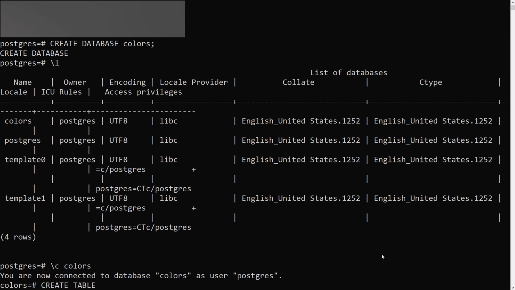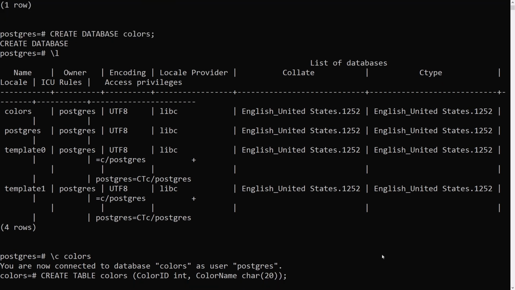Here I create a table named colors. Each table is defined by a set of columns where each column has a specific data type such as integer, text, or date, or something else, and the actual data is stored in rows. Our table here consists of columns color ID and color name of type integer and char20 respectively.